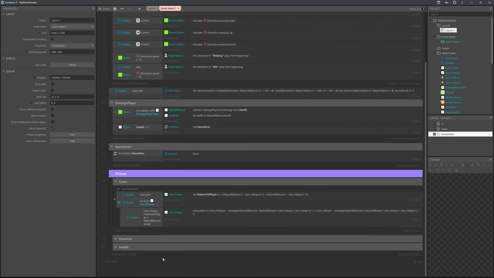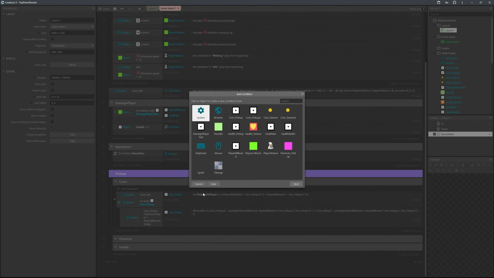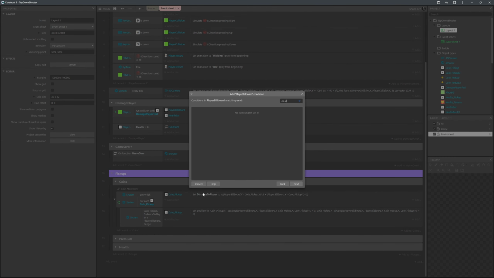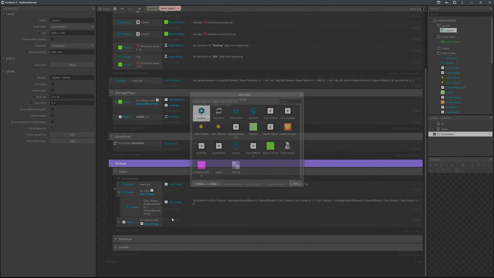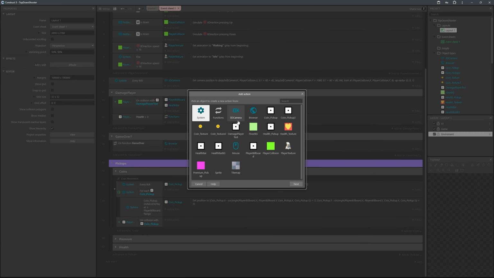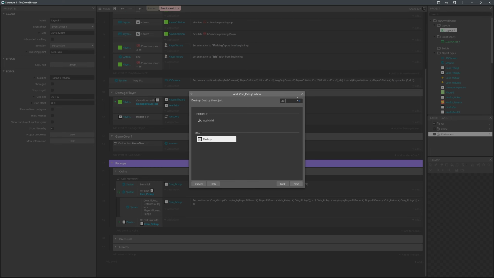Alright guys, so to get this working, all we need to do, it's really simple, is add a new event. We can say player billboard, on collision with another object. So if this one's the coin, we'll say coin pickup, and then add an action, and we say coin pickup, destroy, and we just do this right.